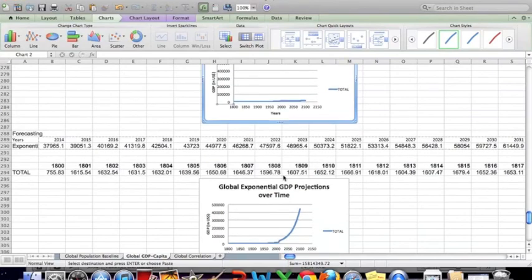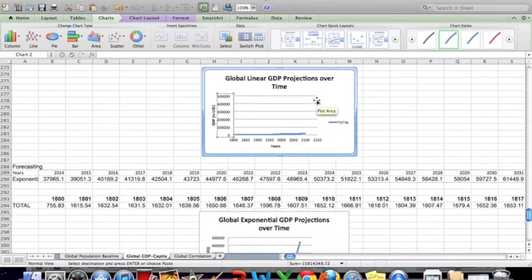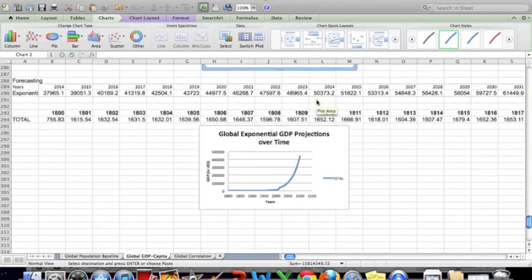Wow, that makes it look a lot different. You can tell how much higher my exponential graph goes compared to my linear chart. Okay? So that's all for the exponential predictions.